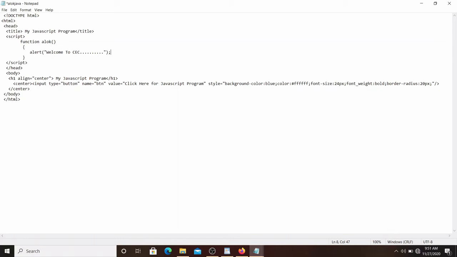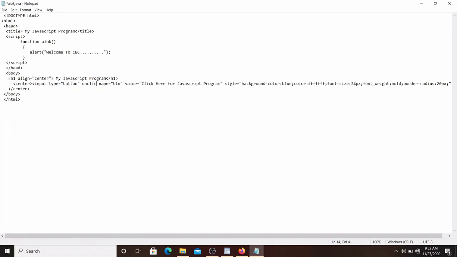Right, now we'll call this function. For calling this function we have to generate the event. Event generation I already discussed in module 2. Many different types of event generation are there. Here the event is the button click, that is one event type, and in that onclick only we'll call this function. So how to call? After the double quote anywhere we can write onclick, then equal to double quote, what is the function name? Alok. So Alok, then function brackets, close this one, done.